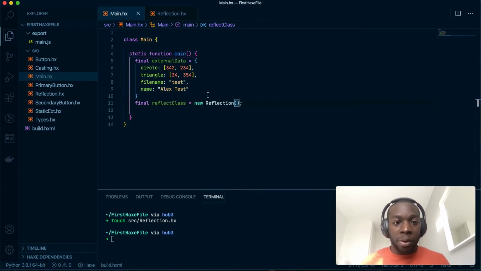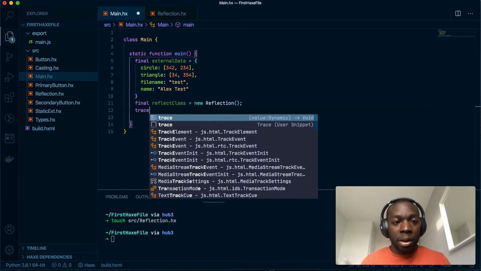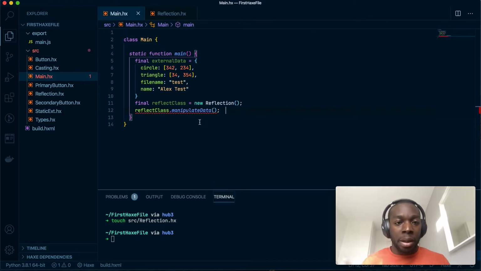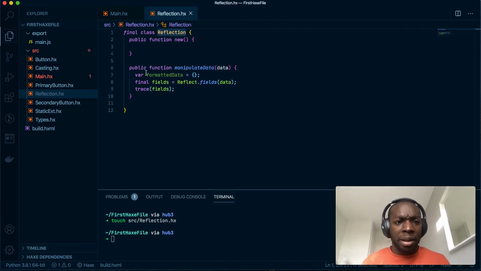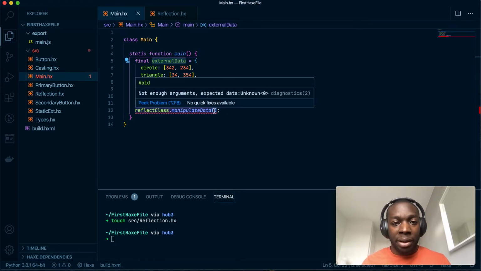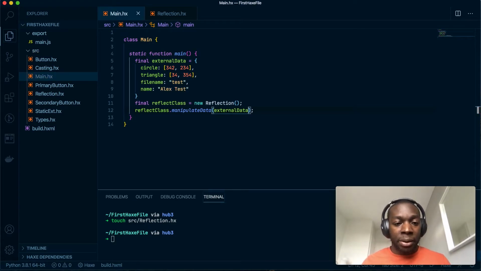But anyway, so it's got that new reflect class, and then we are just going to trace. Actually, no, we're just going to run it. Manipulate data. There we go. Perfect. Because it is not public. It is public because I haven't passed anything in. Extra data, external data, sorry. So that's in there. Cool.